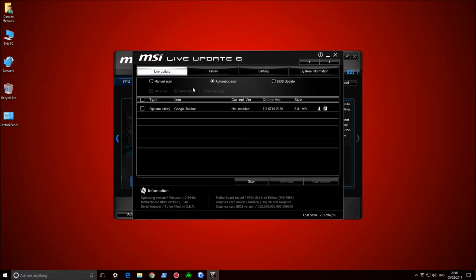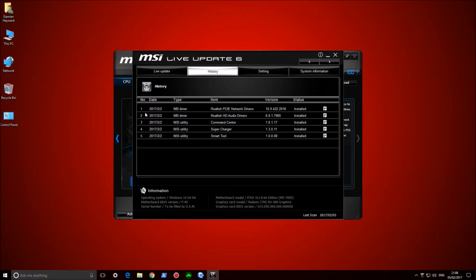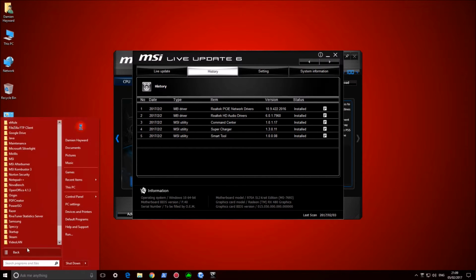As you can see, I've now got an optional utility, the Google toolbar, but I have managed to update all of the rest. Those are the programs that I have updated. I've updated the network drivers, the audio drivers, the Command Center, the Supercharger, and the Smart Tool. Sorry about the speediness of this video.